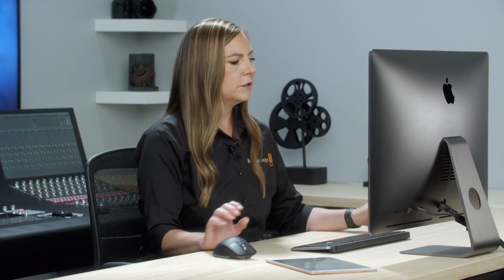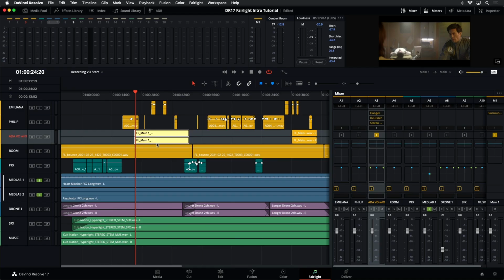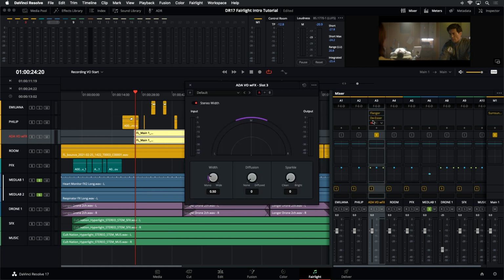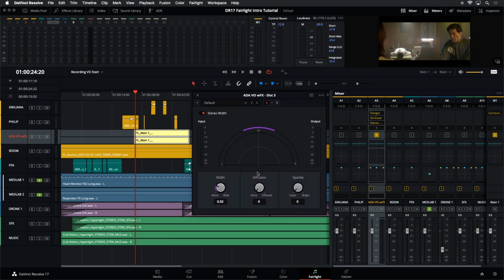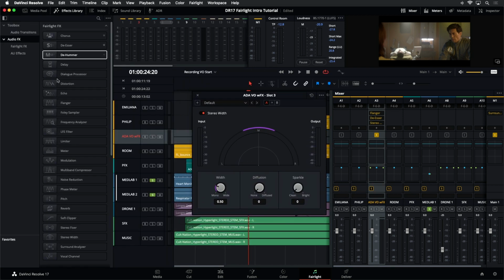And so if we wanted to do that, let's go to her voice. One of the things we could do is add a plug-in to her voice. And if you look, on her track, I already have a plugin on there. There's a flanger, a de-esser, and if I click on this, you'll see this is a stereo width plugin. This is one of our Fairlight effects. It's right here, stereo width.